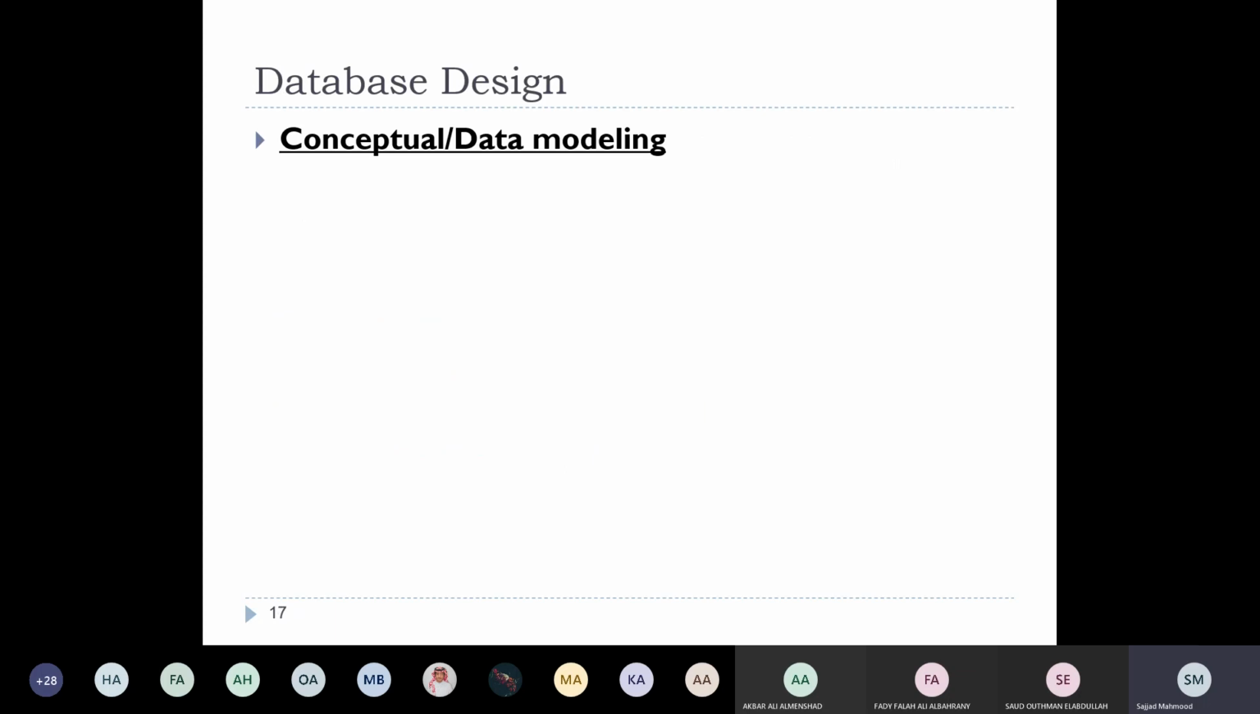So usually database designs are done at different levels. One at a conceptual or a data modeling level, and they usually use ER diagrams.